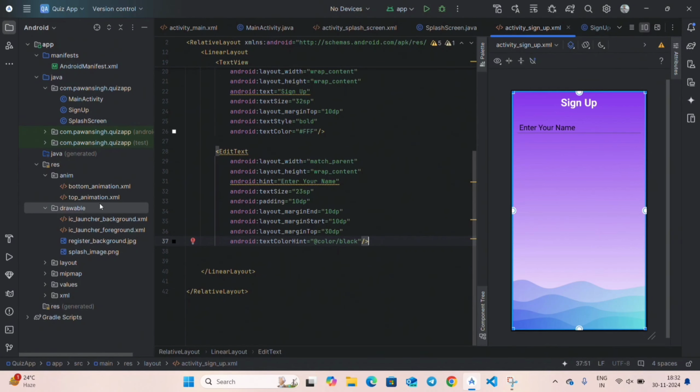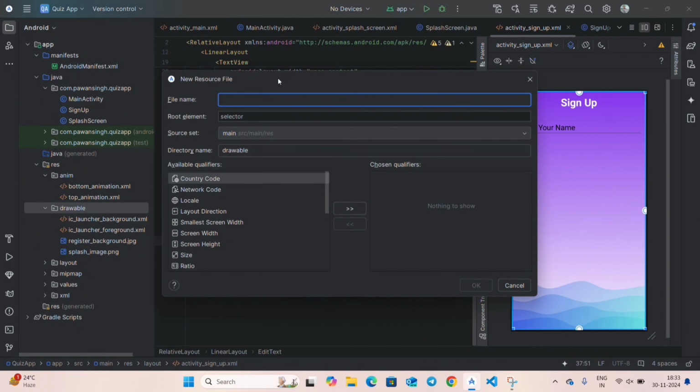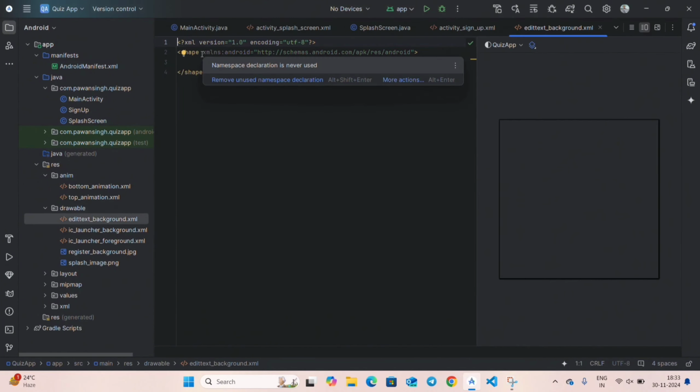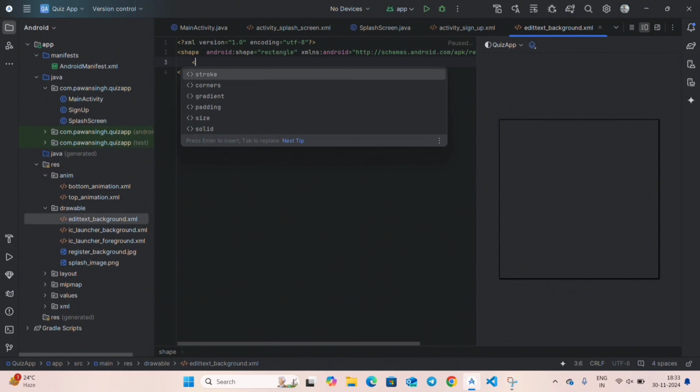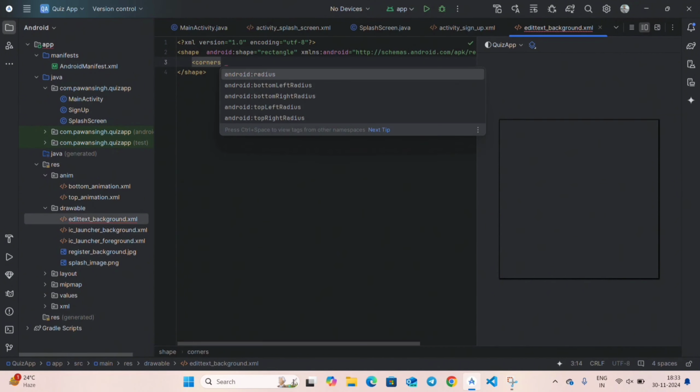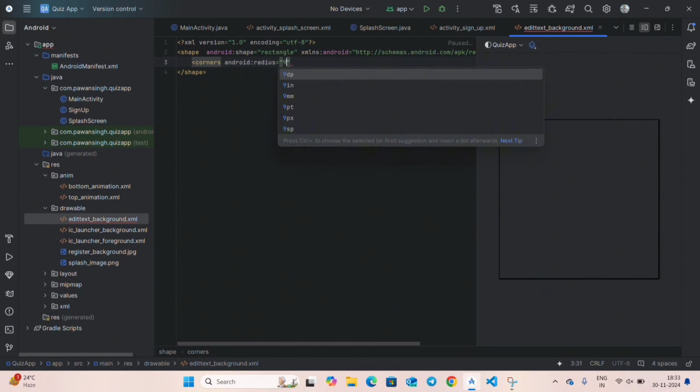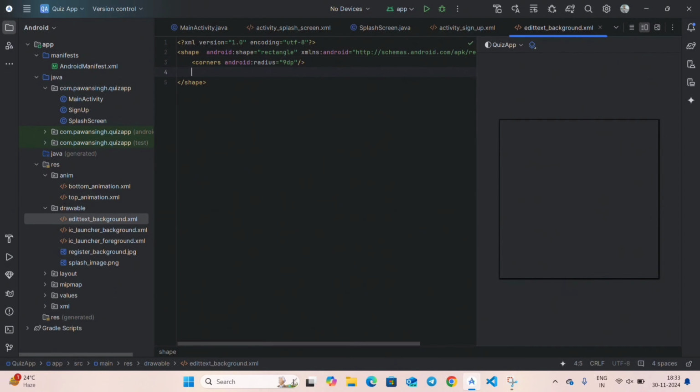So go to drawable, create a new drawable resource file, and inside the selector, write here shape, and in file name, give it as edit text underscore background, and click on OK. Now inside the shape, you have to write here shape and give it a rectangle shape, and inside the shape tag, create a corner and give it a radius of 9 dp or whatever you want. We will adjust it later.